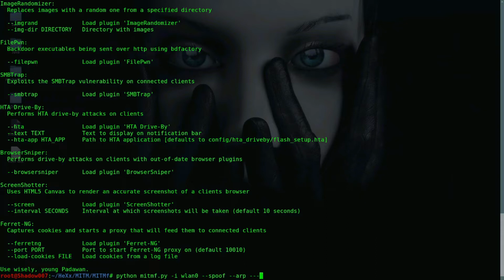--arp --hsts --gateway. And here my gateway IP is 192.168.43.1. --target, and my target IP is 192.168.43.86. Now load the plugin, Image Randomizer. To load it, type --imgrand.